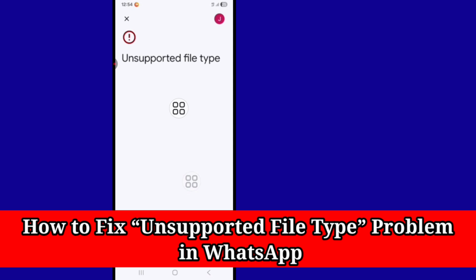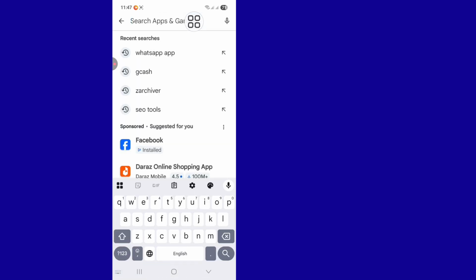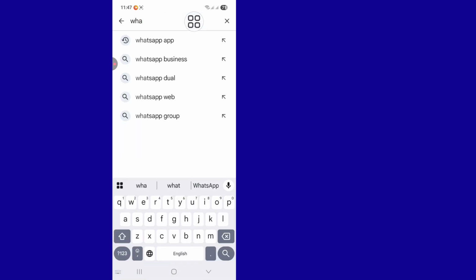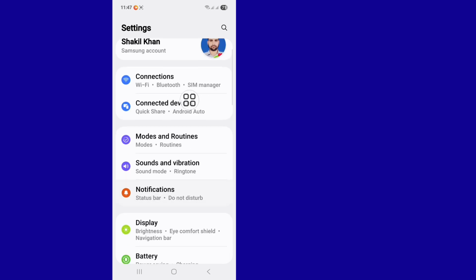How to fix it? Okay, first open your Google Play Store app and now search here WhatsApp and click on the WhatsApp. Now check update your WhatsApp app. My WhatsApp app already updated. Okay, back. And second step, go to your phone setting and scroll down.